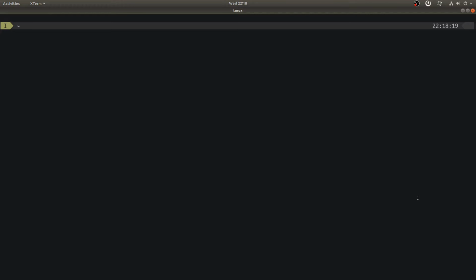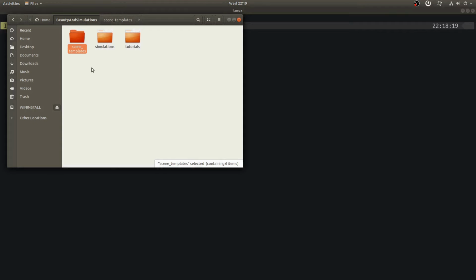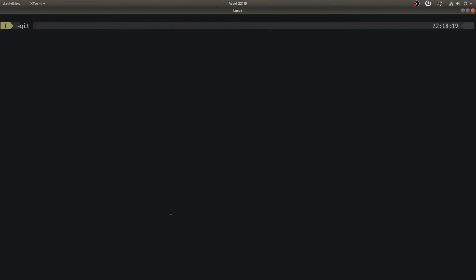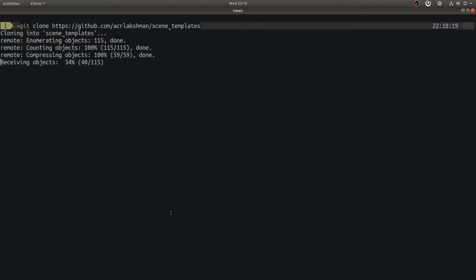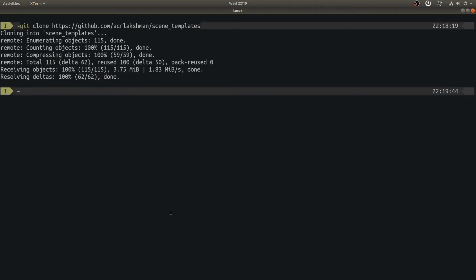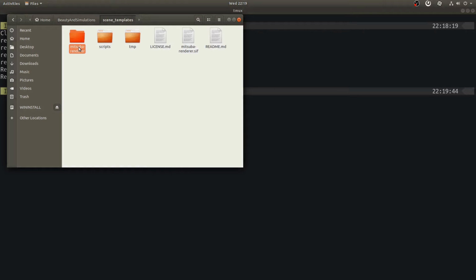The steps we are going to see here are the same for both Linux and Mac. The only exception is, while working with Mac, you need to make sure Docker Desktop is running. First, clone the scene templates repository from GitHub and place it wherever you like. I already cloned it and placed it in this location, but let me clone it again into a different location just to show the command in action. That's it. All the scene files are under the Mitsuba renderer directory.